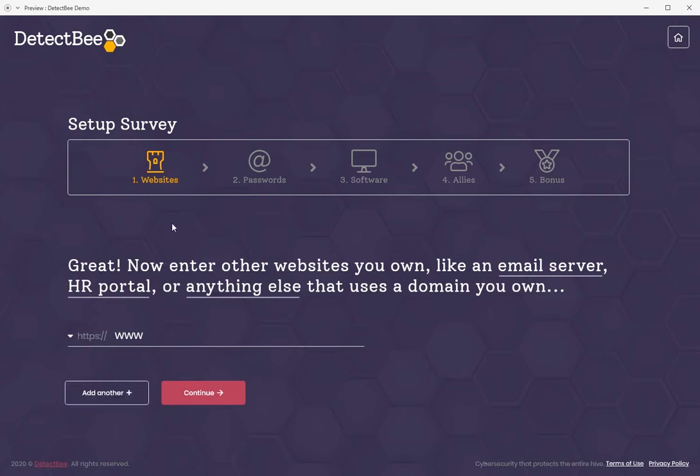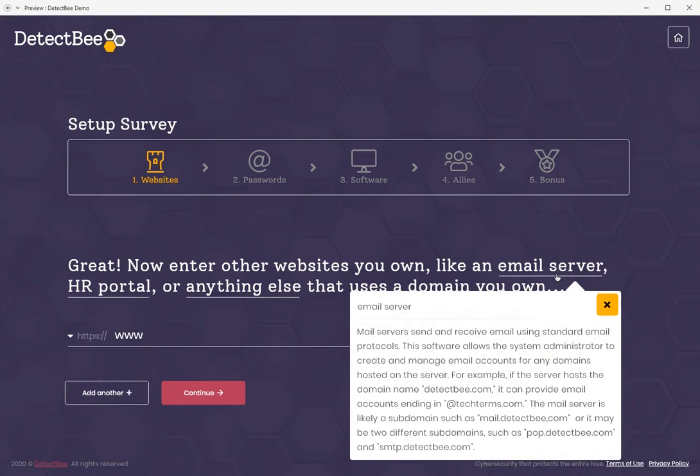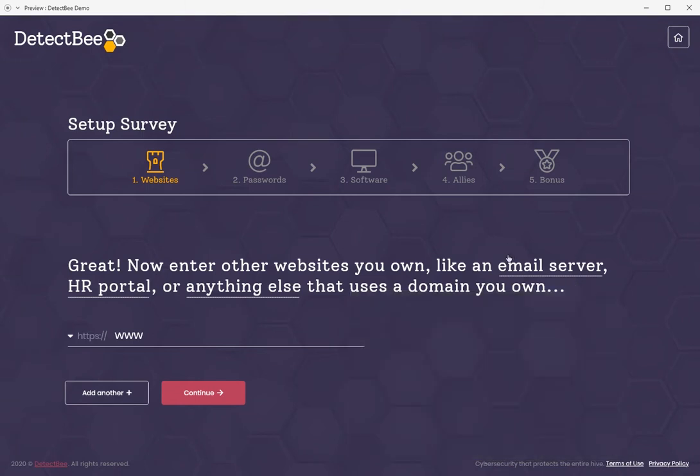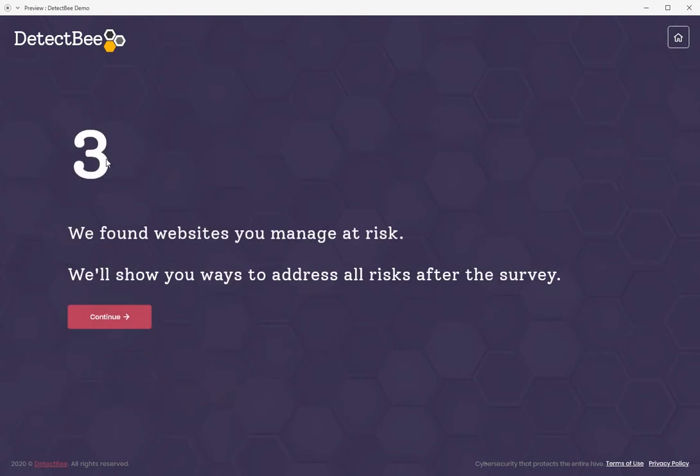Now it'll ask us if we manage other things like email servers or HR portals or something else in our infrastructure. And if we're confused by anything, we get tooltips that help us understand what each item might mean along the way. And we can add more, as many as we need. And then when we're done, the application tells us it's found 3 websites that we manage that have some risk. And at the conclusion of the survey, it'll tell us what we might do to fix those risks.